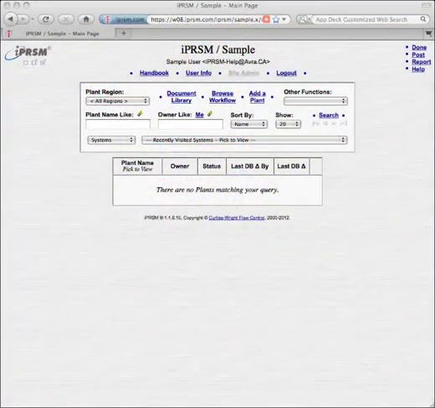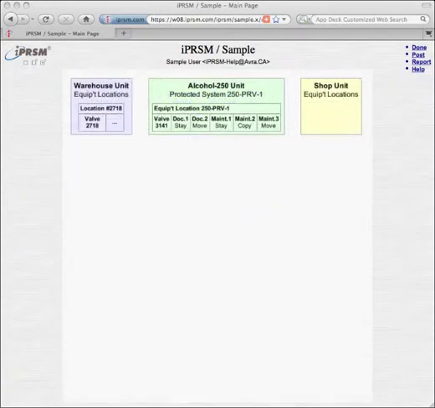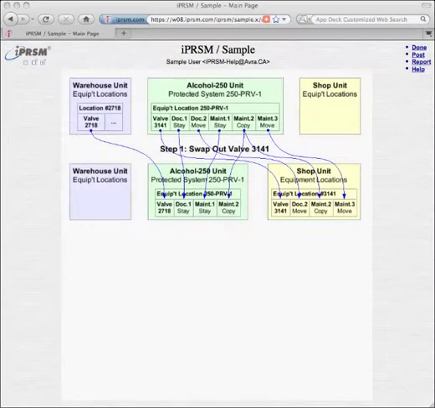This demonstration will guide you through the steps involved in moving and replacing a piece of equipment, and in managing equipment documents and maintenance records associated with the equipment in transit. We will create a demonstration plant, move a valve from the alcohol unit to the service shop, replacing it with a valve from the warehouse.